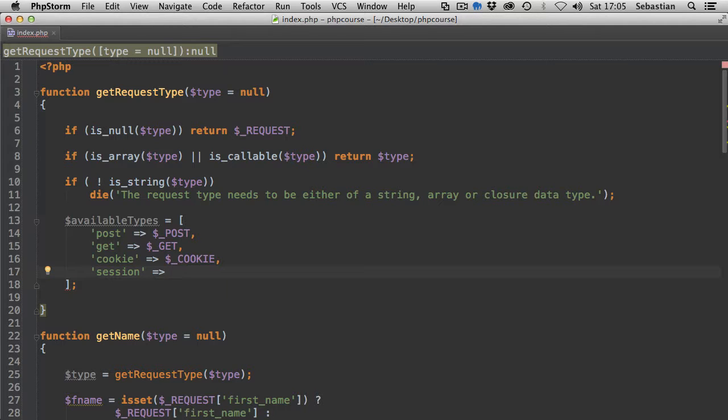But with the session, I can't simply use session like this, because first of all, whenever we call session, we have to first check if the session has actually started, if it's set. So in order to be able to do it, we are going to return a closure, the anonymous function, in other words.